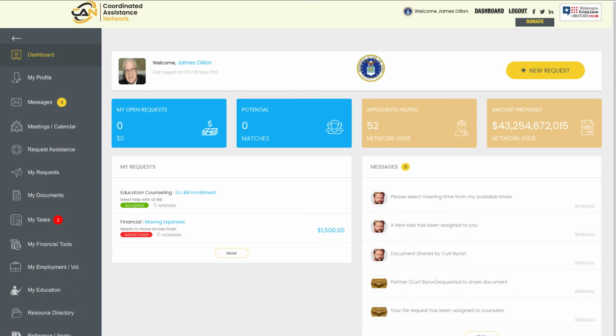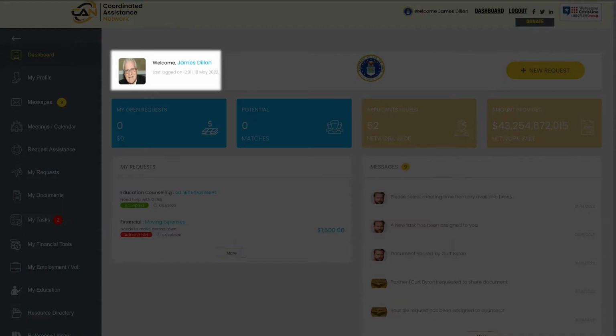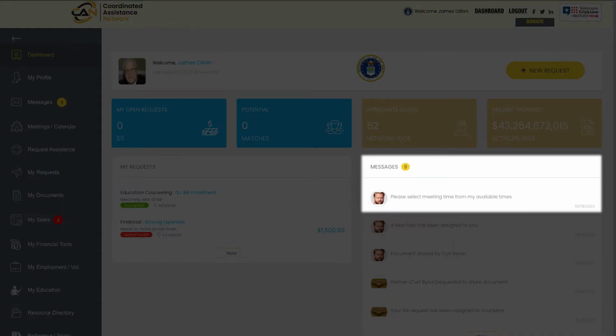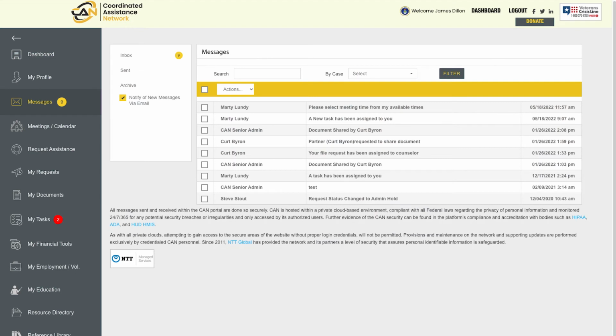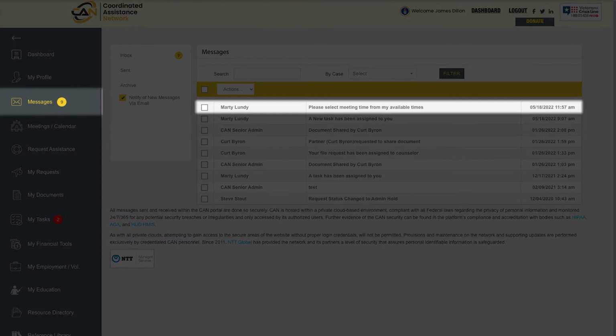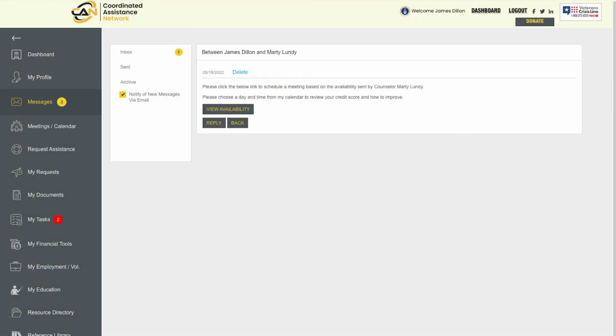We will now show you the actions an applicant must take inside their account to select a meeting time from your availability, in case someone you are assisting asks you how to do that. Once logged into their CAN account, applicants should visit their Messages section, where they will see a message from you asking them to choose a time from your availability. They click the message to open it and see your personalized message along with a button to view your availability.